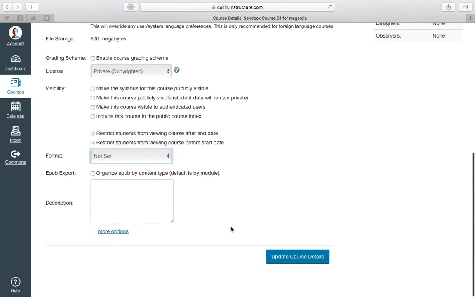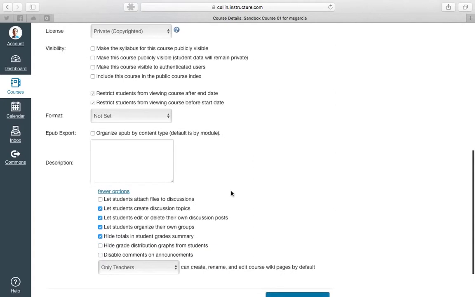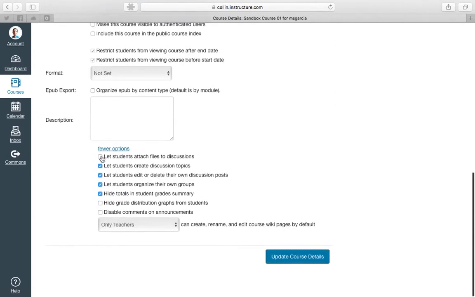But then I want to come down here to a link that a lot of people typically miss because it's at the very bottom and it's just plain text. More options. I'm going to click on this, and you'll notice that when I click on this, this gives me several additional options for how I want my course to run.